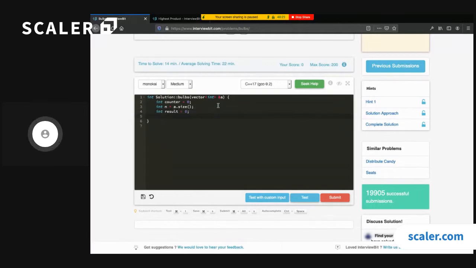Right? This result will be storing all the numbers, all the flips that we have made, and at last we will just return this result only. So now what we need to do is iterate over all the elements. Int i equals 0, i less than n, i plus plus, right?